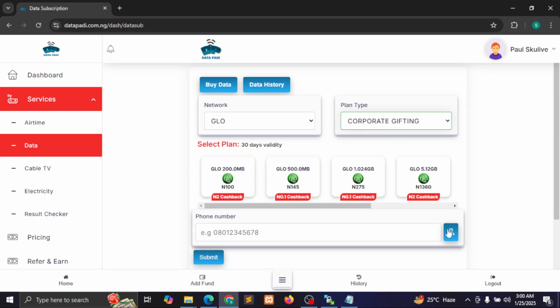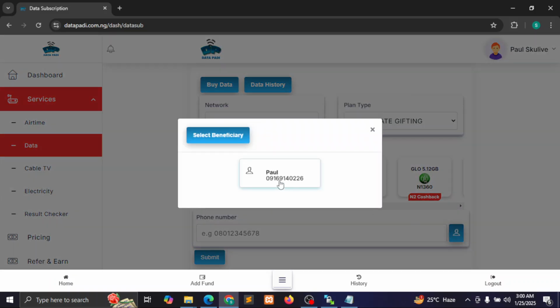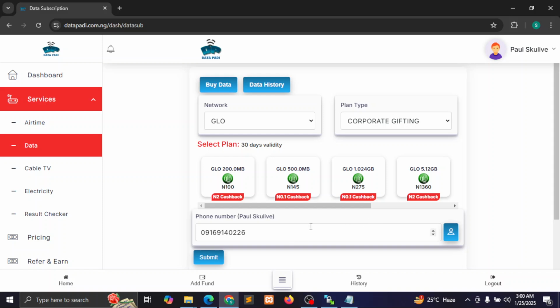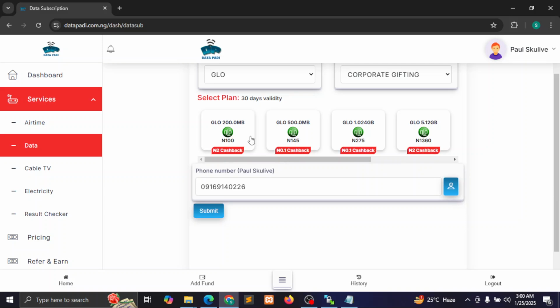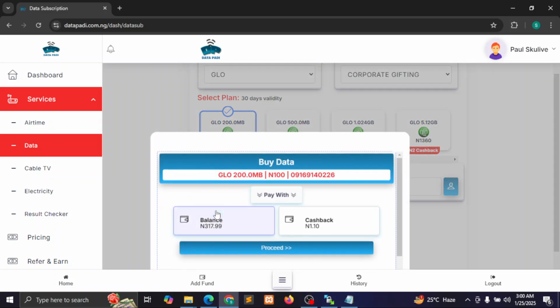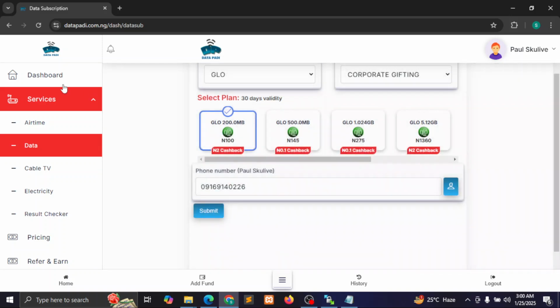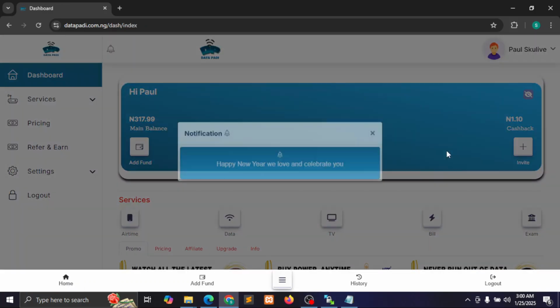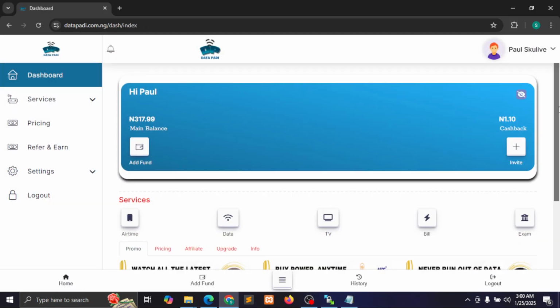Also, you see the cashback, and you still have the number as a beneficiary. You see, the phone number is going to tell you the name over here. So that is the same process for purchasing airtime and data. All right, so we're going to go and look at other features to save time.